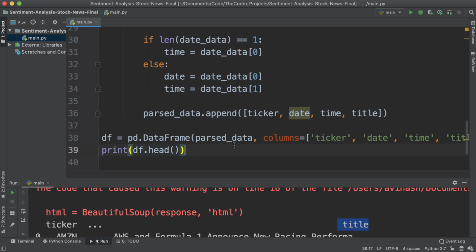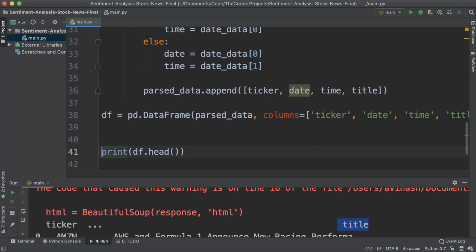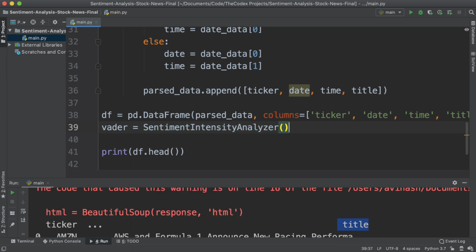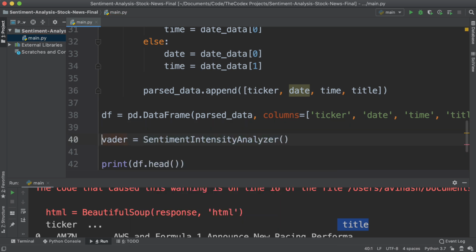Now the next step is to go ahead and initialize our Vader. And Vader here is the sentiment intensity analyzer. So go ahead and specify here, vader should be equal to SentimentIntensityAnalyzer and call that function. So Vader will be used to analyze any given text. How would this work, or what's an example of this? Let's go ahead and just test this out.